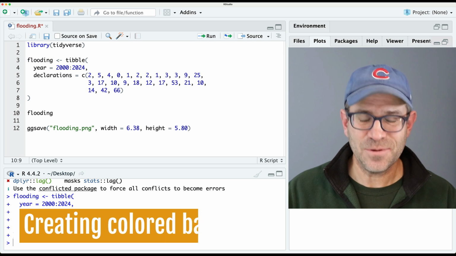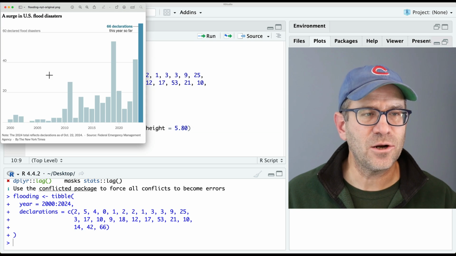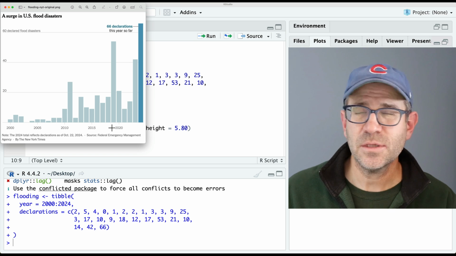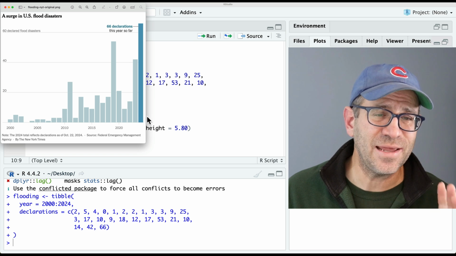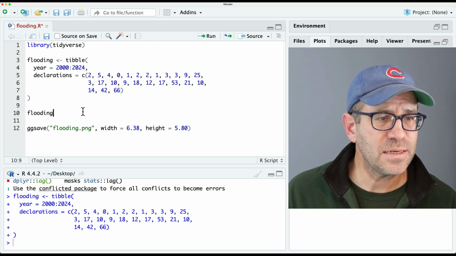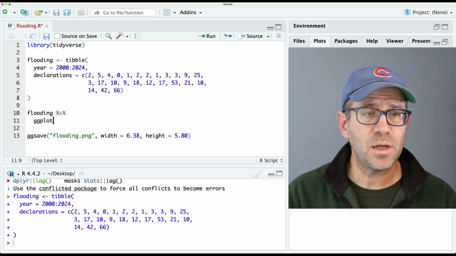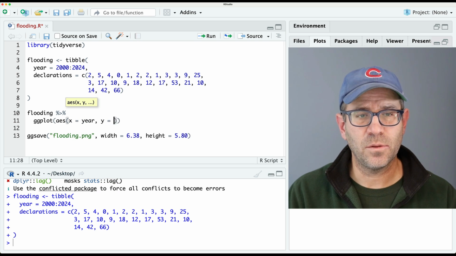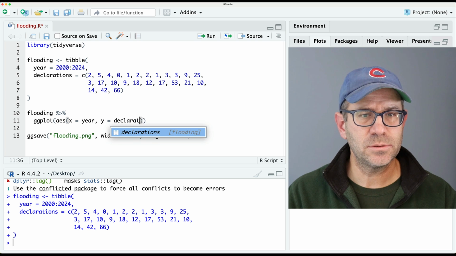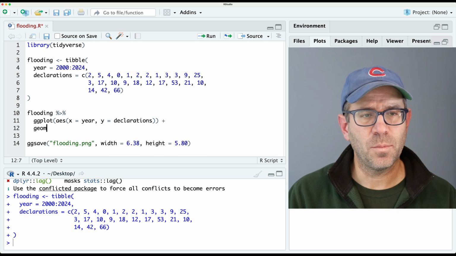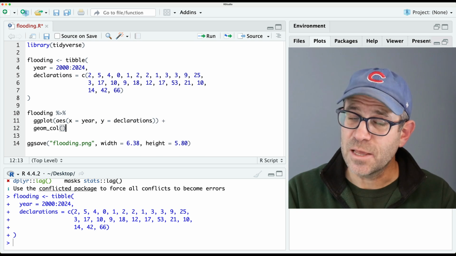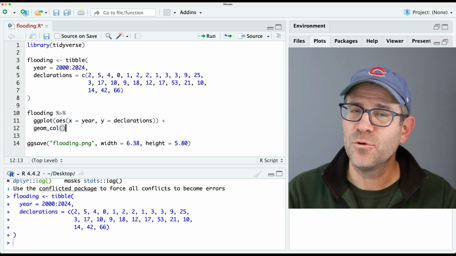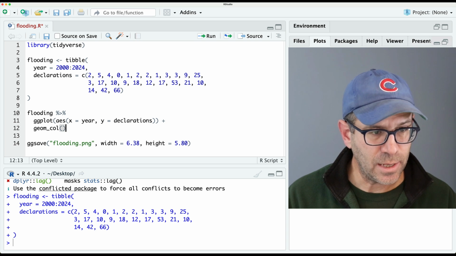And the first thing to note about the original figure is that it is a bar plot, right? So let's go ahead and start off by creating that initial bar plot. So we'll go ahead and pipe flooding to ggplot, and our aesthetics on the x-axis, we'll put year, and on the y, we'll do declarations, and then do geom_col. Geom_col generates the bar plot. And we've made a few bar plots in the past. So we'll go ahead and generate this.